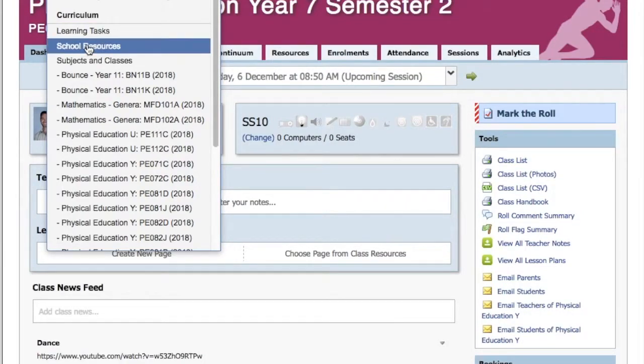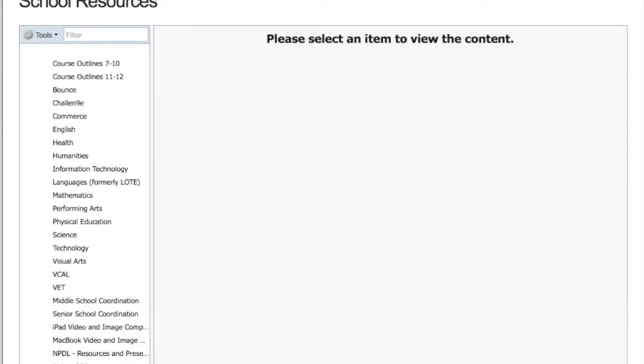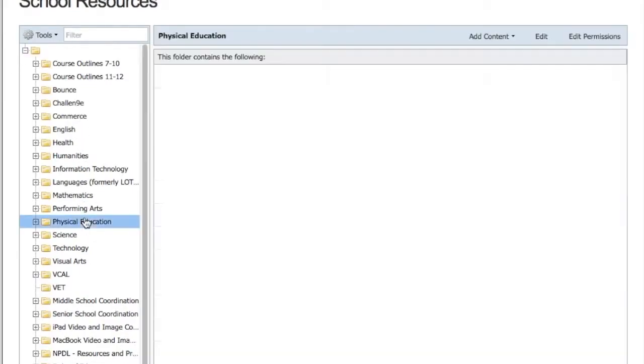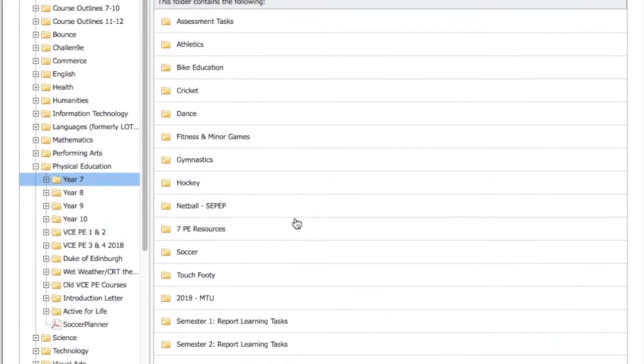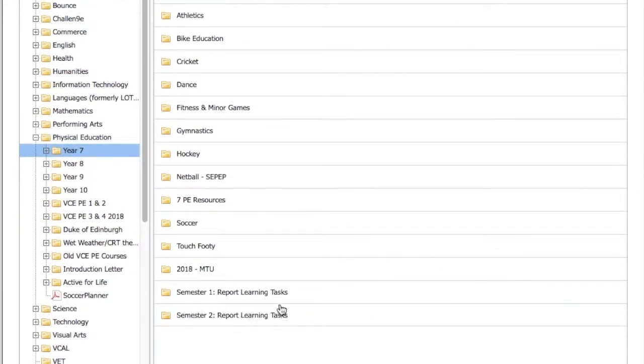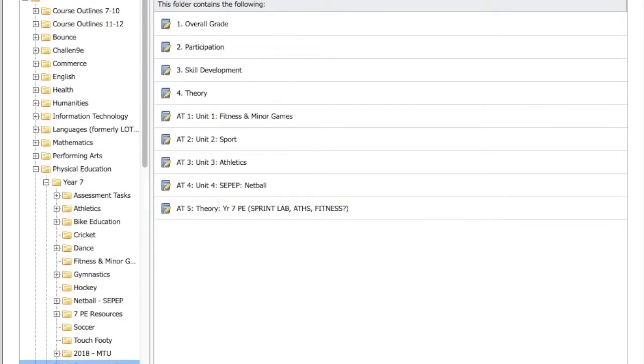So the first thing we've got to do is make sure they've been pushed out, and that's through our school resources. I've put them all in Phys Ed into their Year 7 and Year 8 folders. Down the very bottom here, you've got Semester 1 and Semester 2. You would click on the applicable link, so applicable folder, sorry, and choose which one.